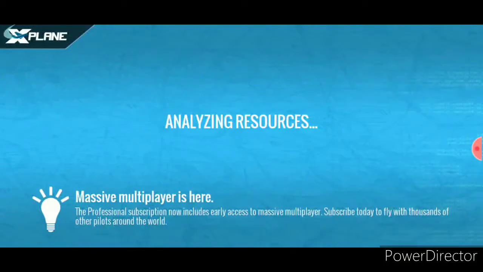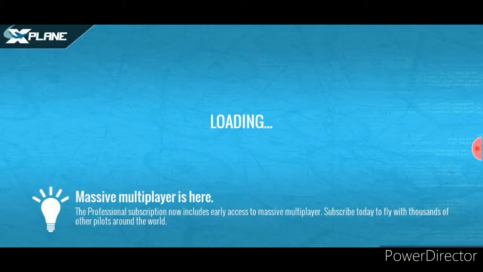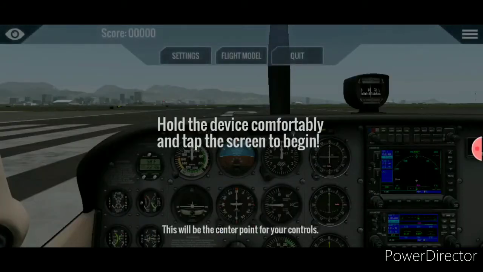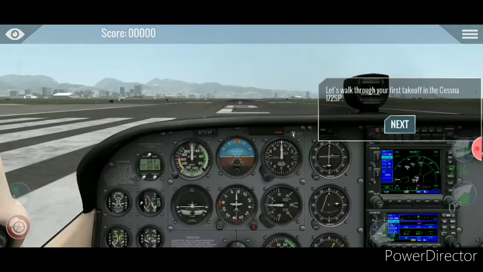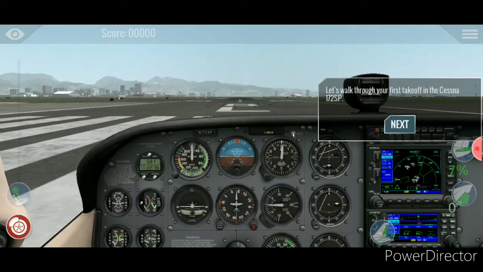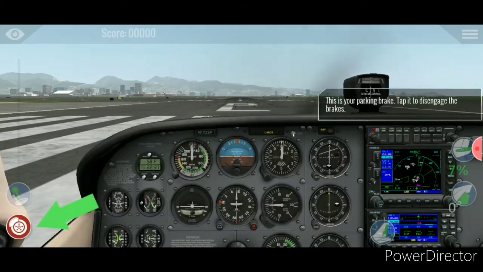It takes a little bit of time, but it's not that much. It will be soon. Here we go. So this is my Cessna 172 cockpit. Hold the device comfortably and tap the screen to begin. Let's do that. And here you can see, let's walk through your first takeoff in the Cessna 172 SP. So next, this is your parking brake. Tap it to disengage the brake.